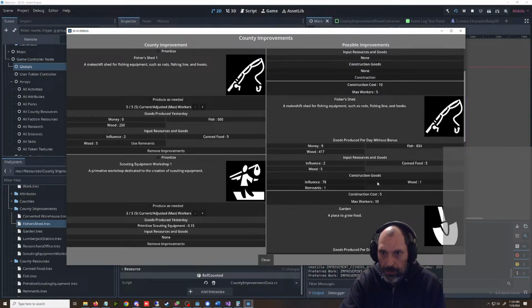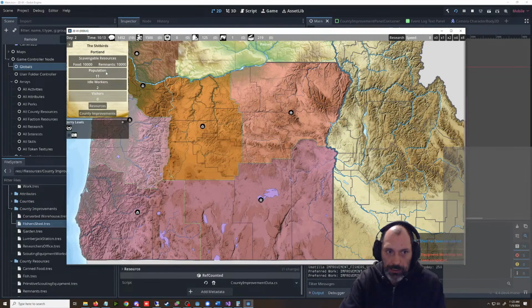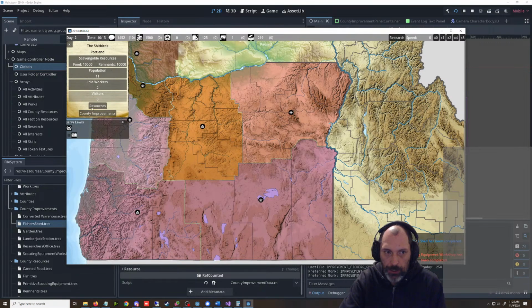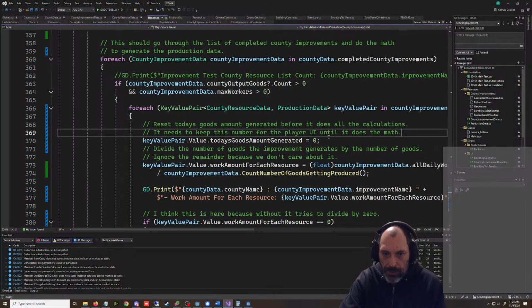Let's go back up to here. But it should be somewhat similar to this number. So this is putting out the goods produced today as 500. It actually should be, well, it depends on how many people are working there, because it's fully staffed numbers. So we have 5 people there. This number should match this number with 5 people working there. So we got something wrong here. So this resets it to 0.